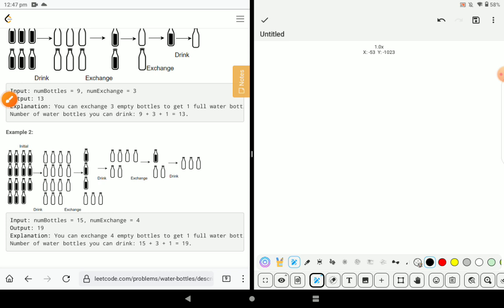So how can you solve the question? Let's understand the approach. First of all, how can we find the total number of full bottles we can make from the empty bottles? We have been given num bottles as 15 and num exchange as 4. How many full bottles can we make from empty bottles?